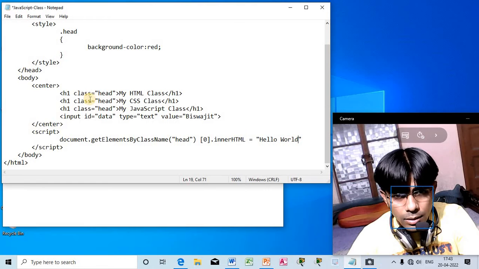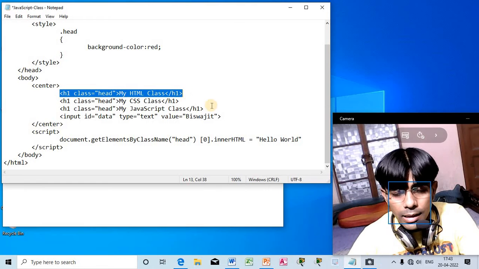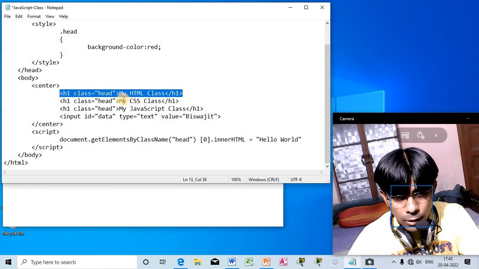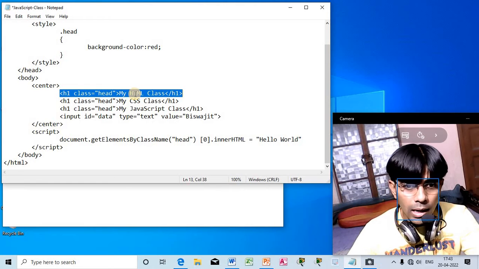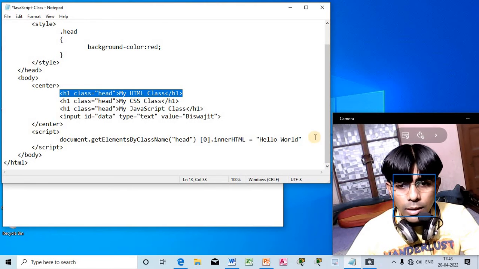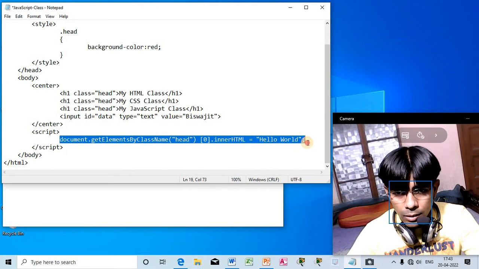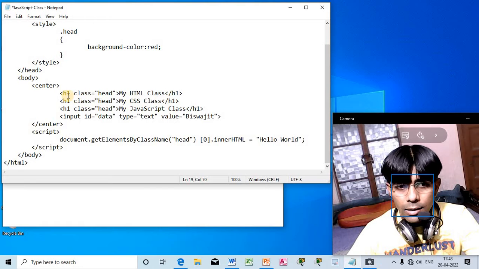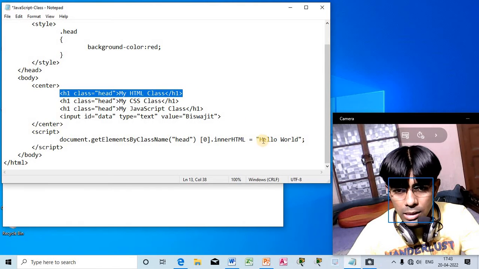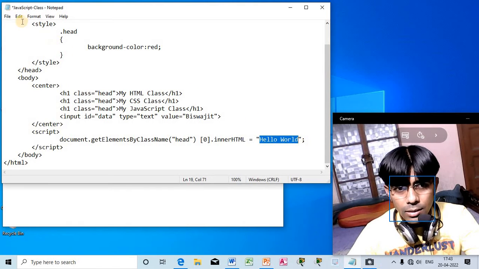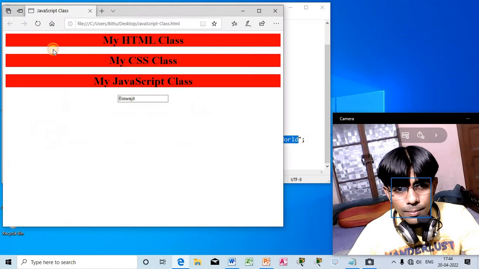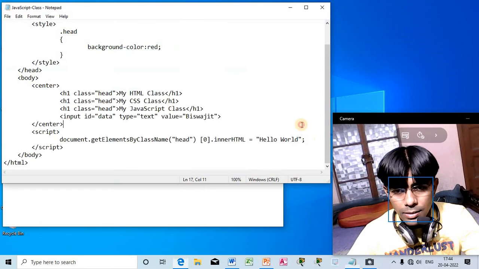Hello world, right? So this heading default text was my HTML class. When the JavaScript command runs, this heading text will be changed to hello world, right? File, save. Now see, hello world, right?